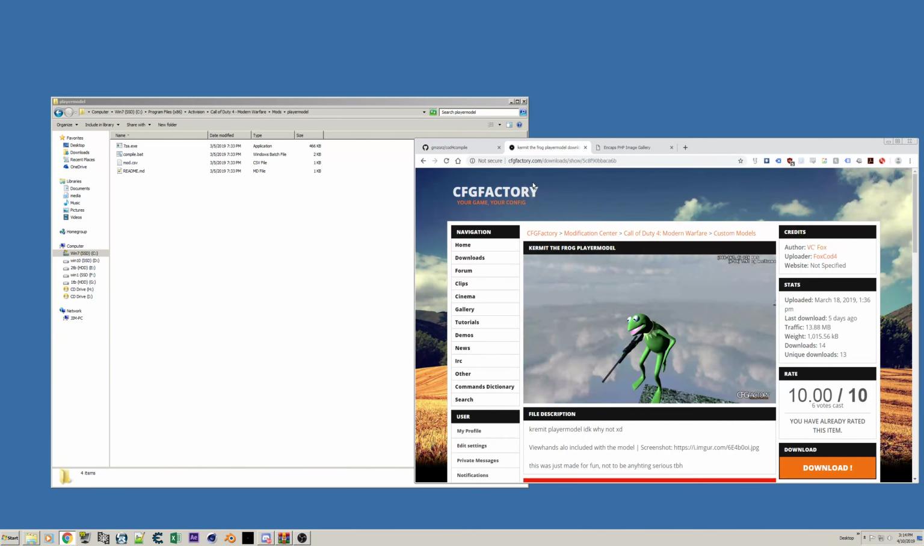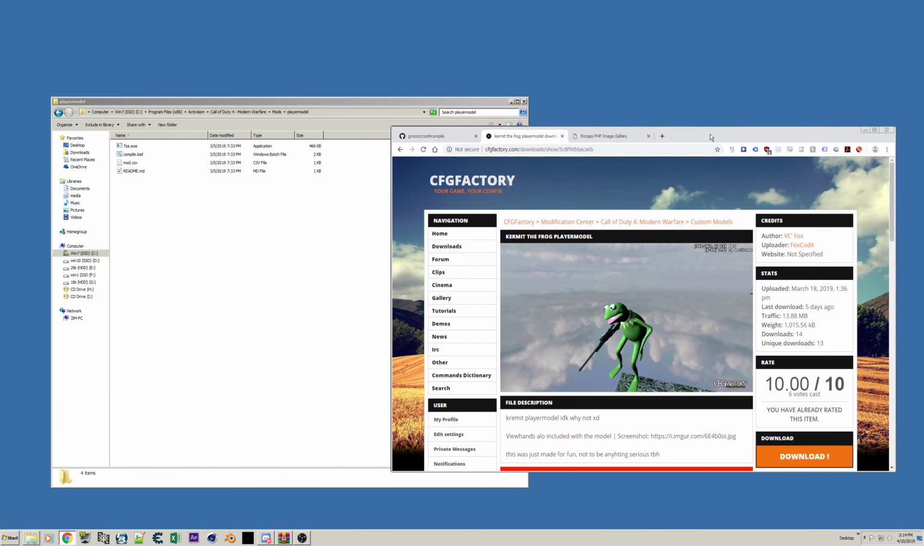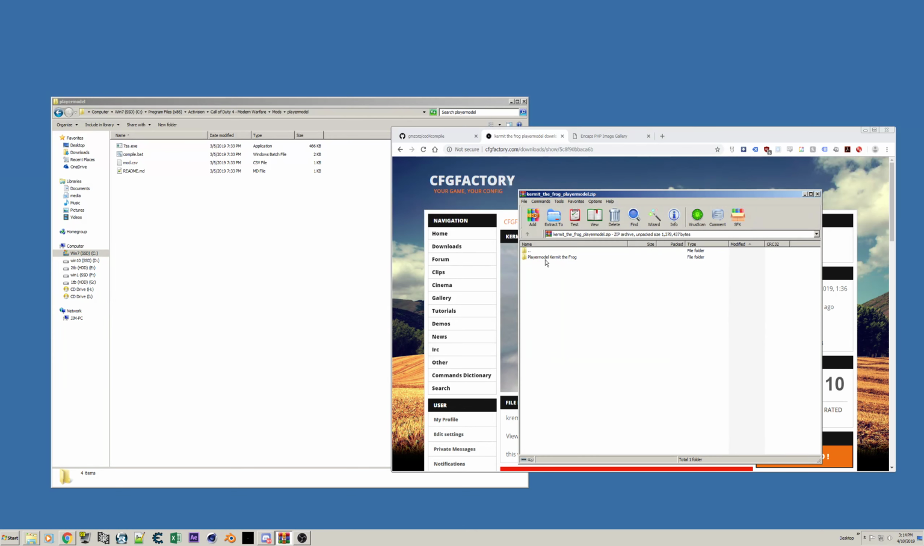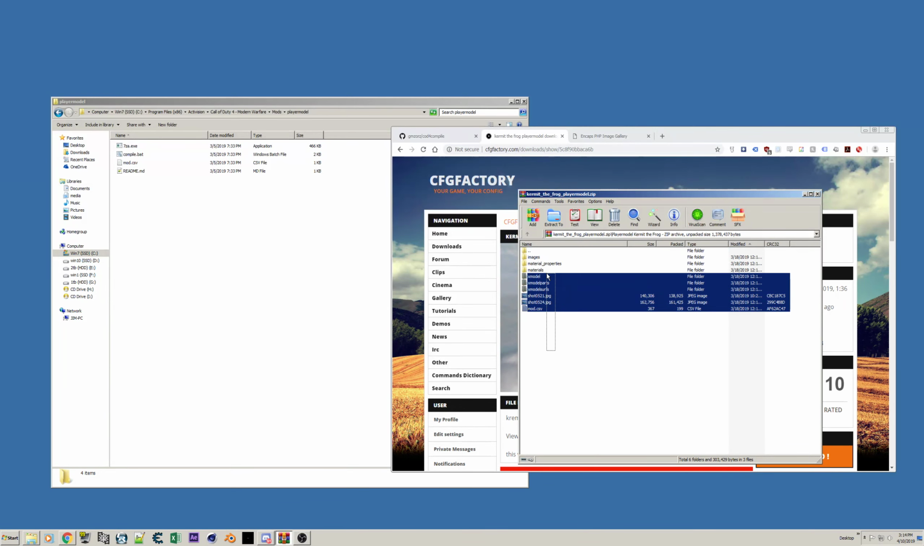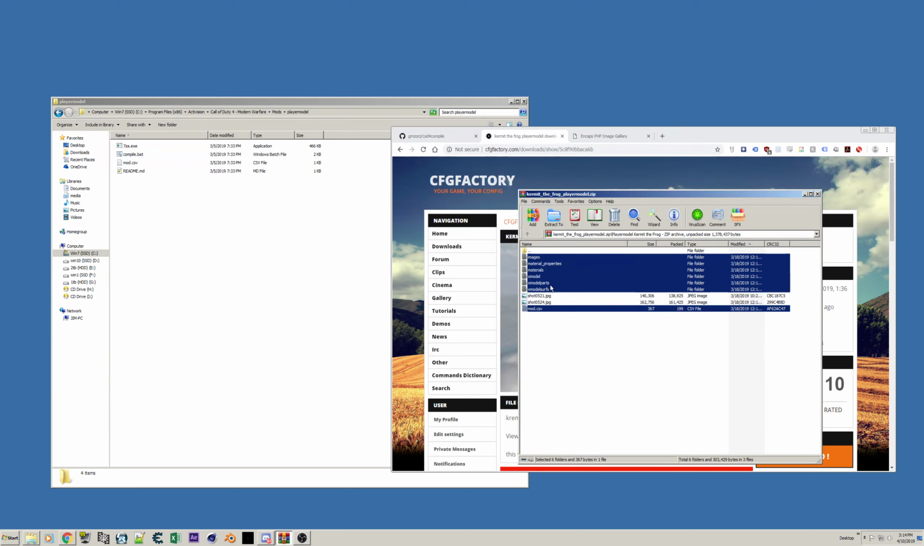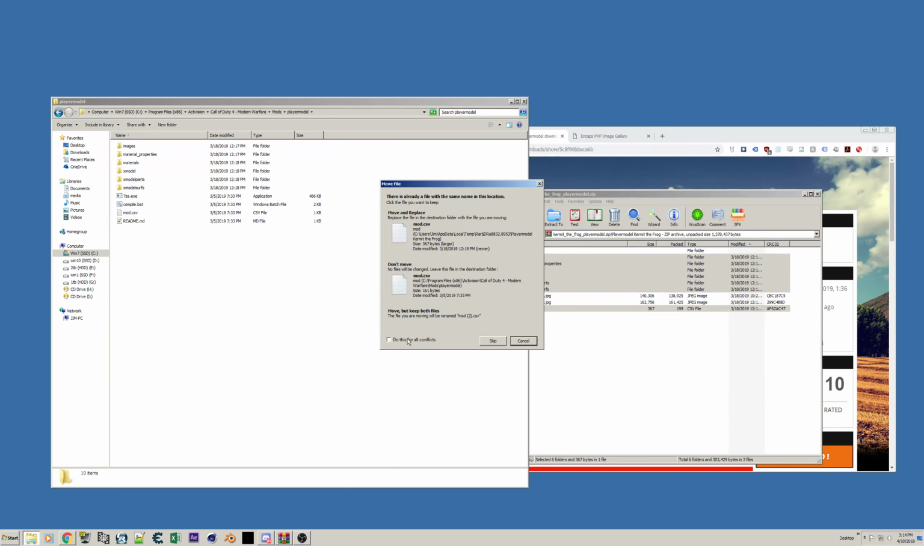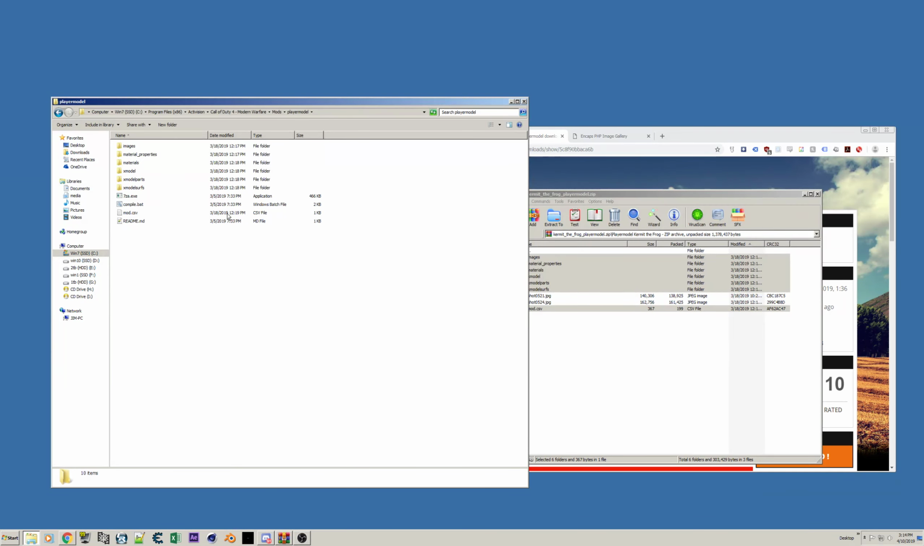Next, we want to incorporate our player model. So for this example, I'm using the Kermit the Frog player model. You can go ahead and download it. I already did. It's right here. So we're going to go into here, and we're going to grab all files except for these two screenshots, and we're going to put them in here. Just override the mod CSV.